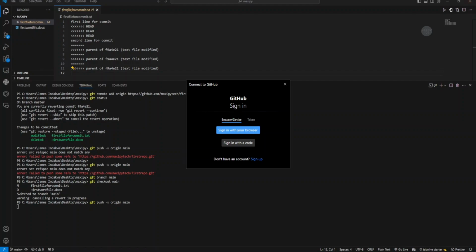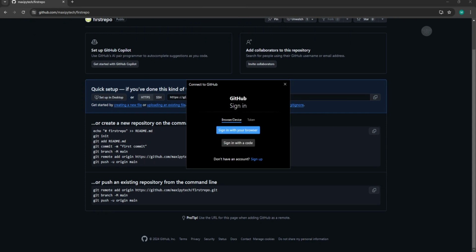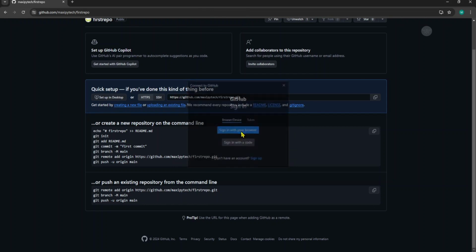And after this, you just need to refresh the page so that it can auto detect. All right, now this GitHub is the one that is asking me for this pop-up. You can see the software is the one that has brought this pop-up, not VS Code. So sign in with my browser.